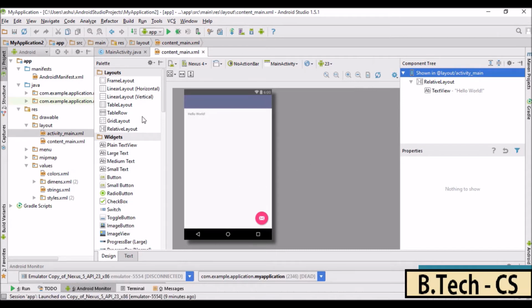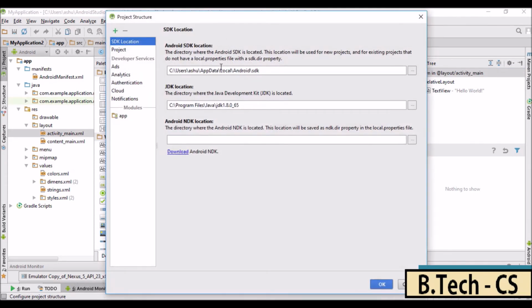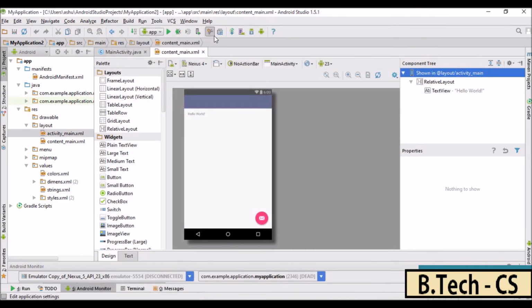So some more important things which I need to cover is that this button right here is used for running your application onto the emulator. So if you click it, your application is going to load up in the emulator, and this button right here is for the project structure, which is going to basically include the SDK and JDK paths. So if you want to reconfigure this path for some purpose, you could click on this button directly.